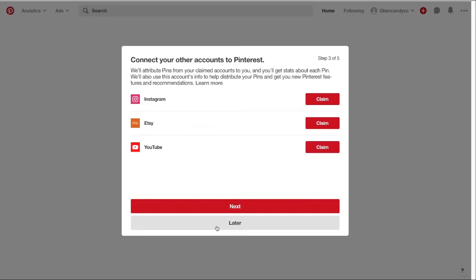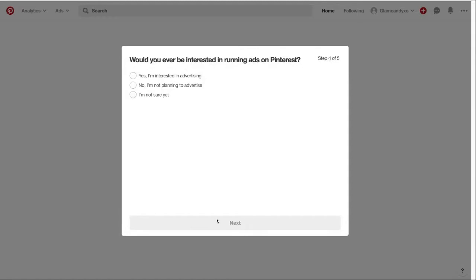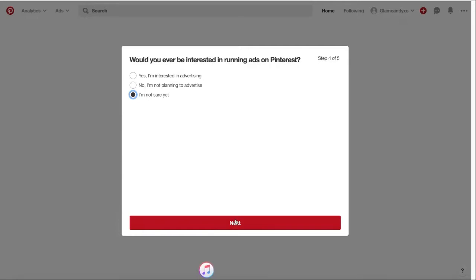You can also claim these areas as well. You can claim your Instagram, your Etsy, your YouTube account. I'm going to skip that, but it's really easy to do it. So if you have any of these accounts, I really, really encourage you to claim those here on your Pinterest because it will really help. You don't need to know if you want to advertise on Pinterest yet. I always say I'm not sure yet. I personally haven't run any ads with Pinterest, but I might do so in the future.